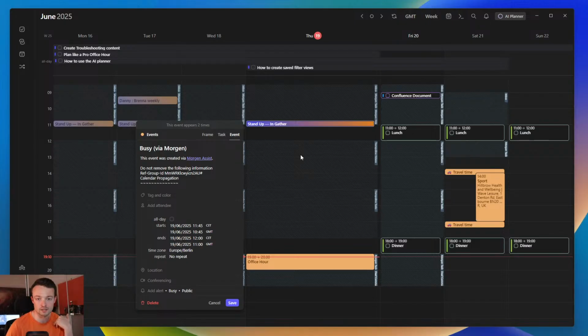Now, why would I want that? Well, my family can't see my work calendar because it's my work calendar. So I have events propagate from my work calendar to my personal calendar. So now my family know I'm in a meeting, but all they can see is that I'm busy. And you can do this as many times as you want.